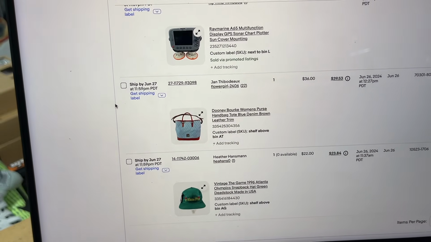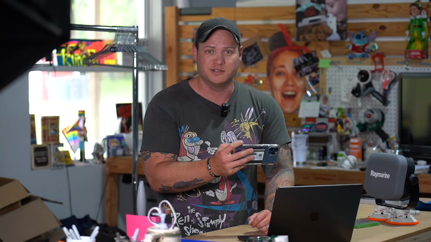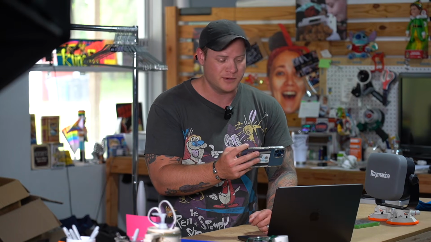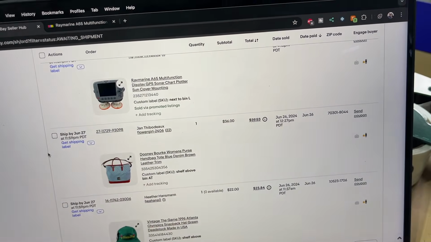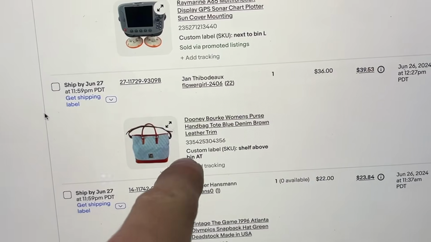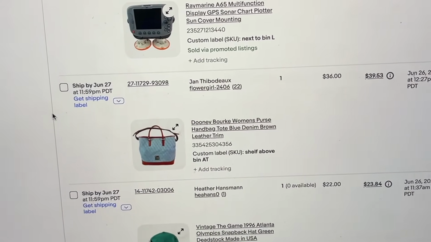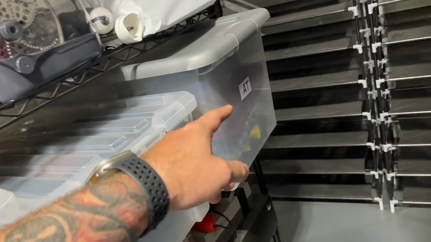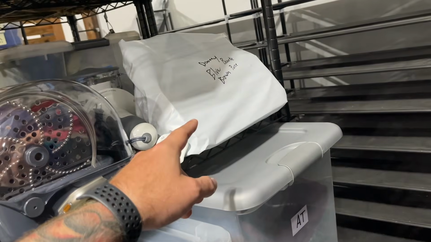I paid 25 cents for it, believe it or not. I tried to offer her more money, but she only wanted 25 cents. And it sold for $36. So not a huge sale, but 25 cents into $36 is great. And the custom label says shelf above bin AT. So bin AT is over here, shelf above, there it is.